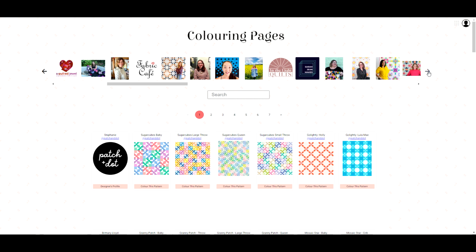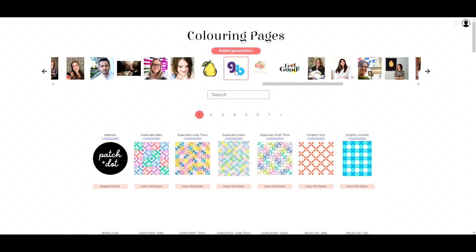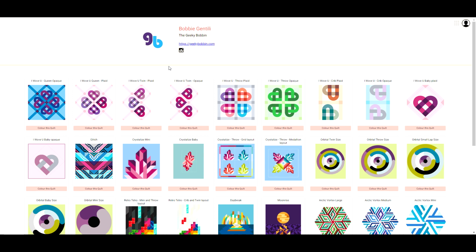So I'm going to scroll over until I find the designer that I want to talk about. And here we are with the Geeky Bobbin. And yes, today is I Love You Drop Day. What? So cute. I'm absolutely loving this pattern. And I'm going to show you how to use this program and this pattern, and just going to play with it. We're going to do a little playing today.